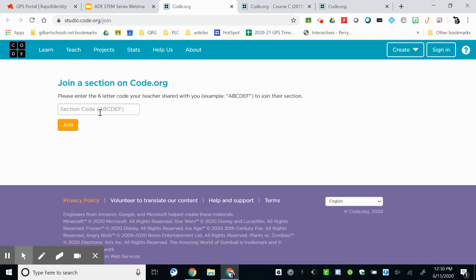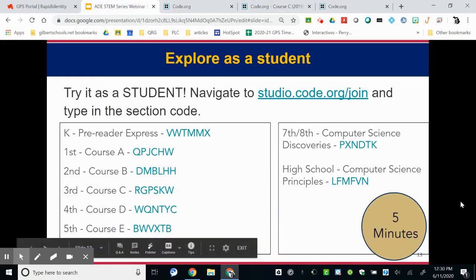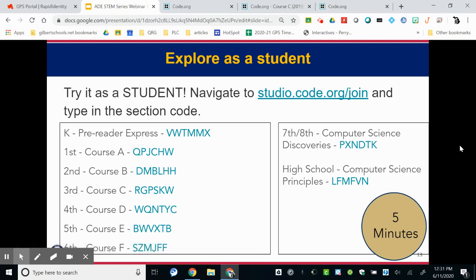So it'll ask you to type in a code. And I want you to type in the code that corresponds to the grade level that you teach. So for example, if you're going to the 3rd grade, you would just type in RGPSKW, and then you'll be able to navigate throughout that course. So I'm going to give you about 5 minutes to just take a look at that and see some of the examples as a student would see them, and then we'll come back.